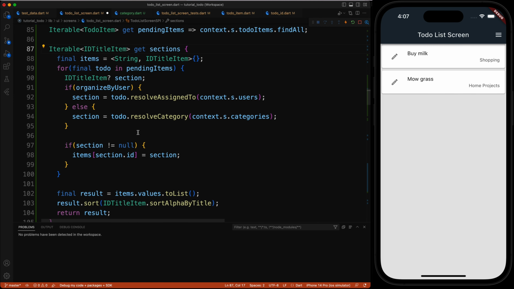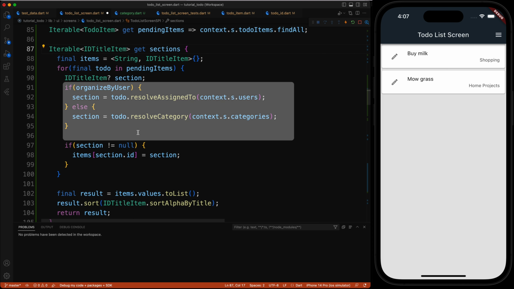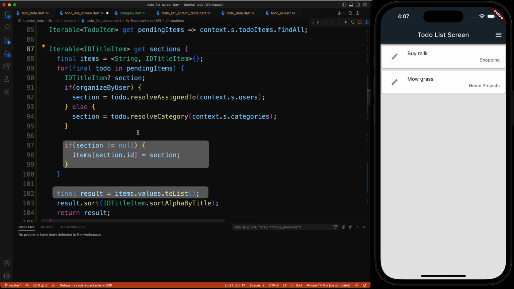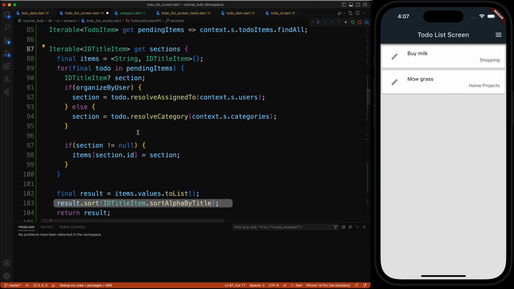If we look at the methods, there are a few things to note. First, in the section's accessor, I introduced an abstract superclass called IDTitleItem that just says that both users and categories have a title and an ID. So that allows me to return either categories or users directly from my section's accessor. Second, I've introduced an accessor called pendingItems, which currently just returns all the to-do items from the root of the state view. Third, depending on how the list is organized, I resolve each to-do item's user or category, and then build a map to get the unique set of users or categories. Fourth, I sort the resulting list of users or categories alphabetically just to keep the order stable.